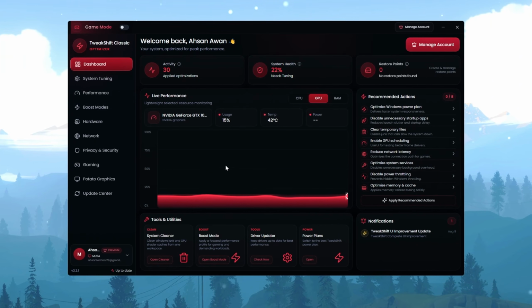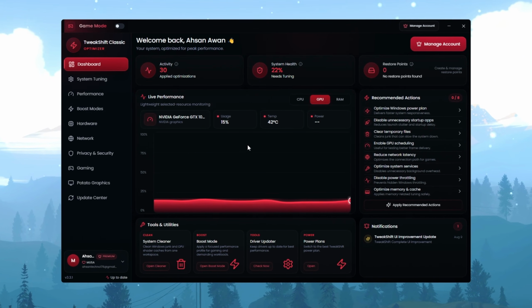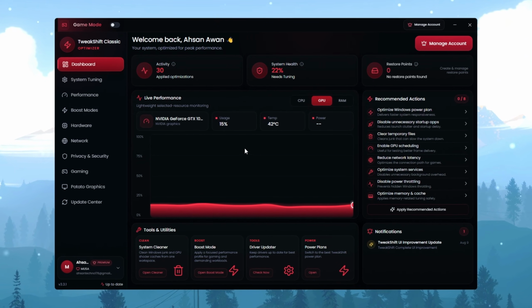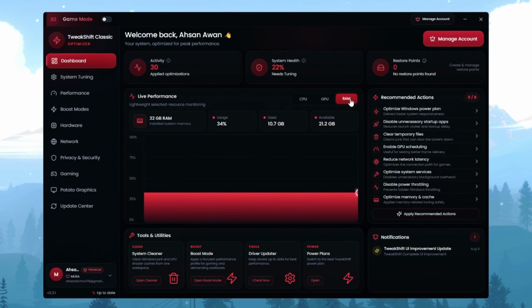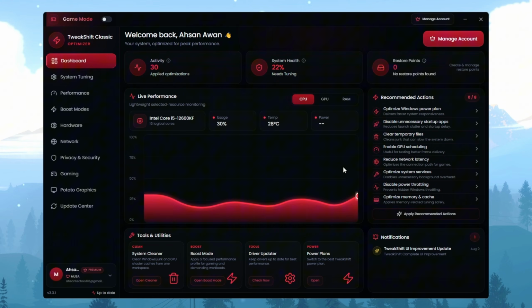Once you open the tool, you'll land on the main dashboard. This is where I'd start before touching any tweak. At the top, you can quickly see your CPU usage, GPU usage, and RAM usage in real time. That gives you a simple snapshot of what the system is doing before optimization.